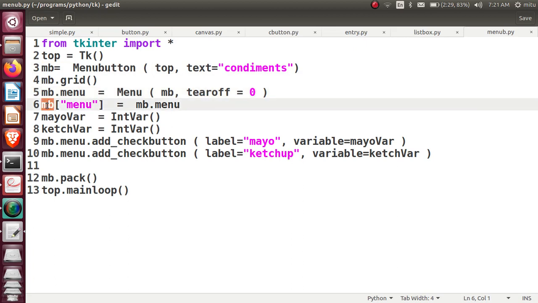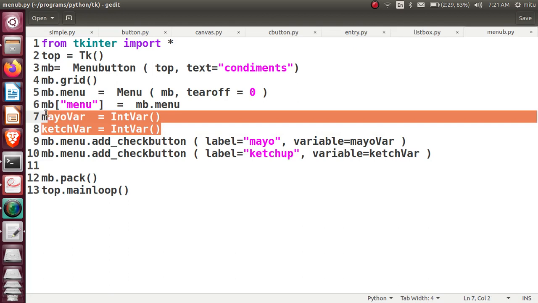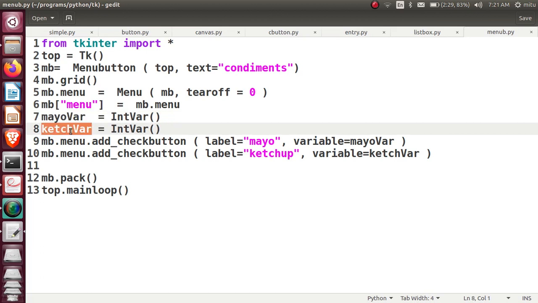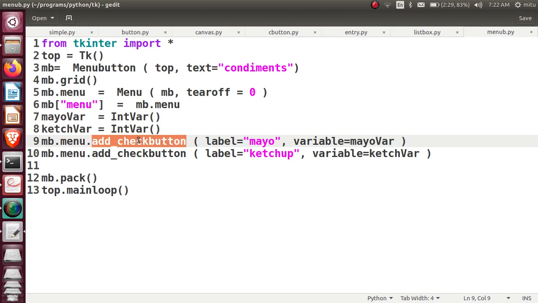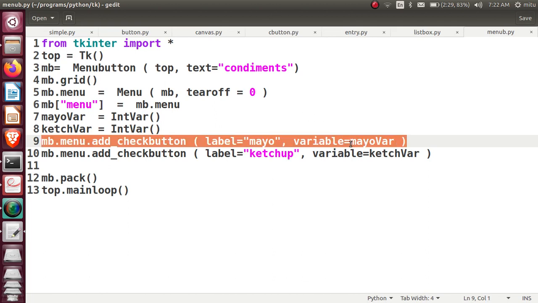Then mb of menu, mb.menu. So in this menu control, menu options, I need to add the menu, and then this I have created for event handling. So when I click on this particular button, which option I have chosen, that I have to specify. So when I am choosing the first option, I am using mayoVar, and for the second option catchVar. Fine. Then add the buttons. mb.menu dot add_checkbutton. So I need to add the check button inside it. What's the name of it? Mayo. And what's the variable? It means when I click on this button, then the value will be stored, meaning this variable contains the value of it. That is variable mayoVar.